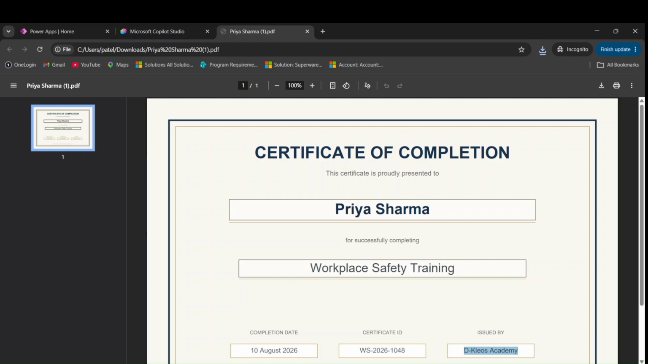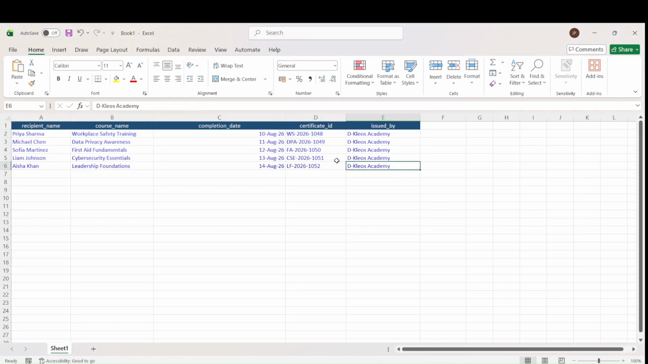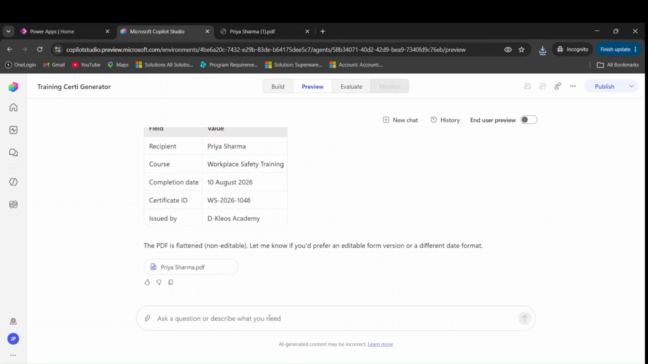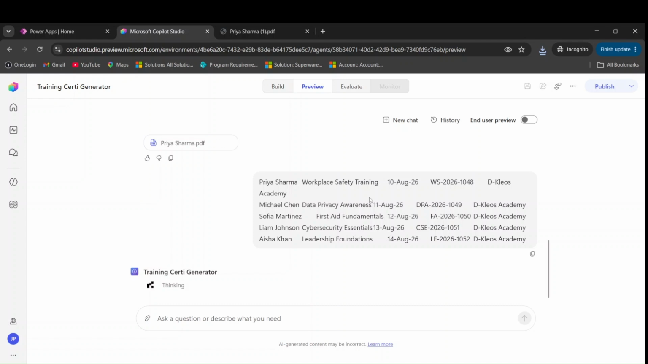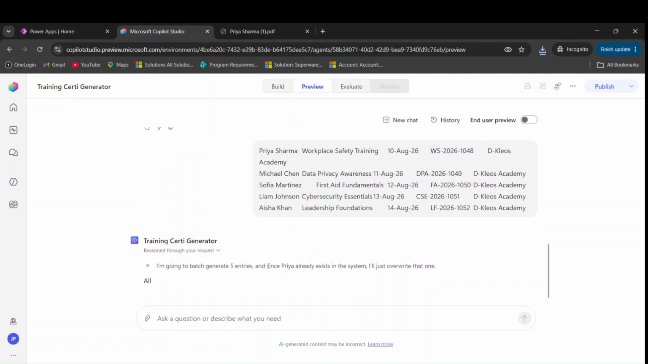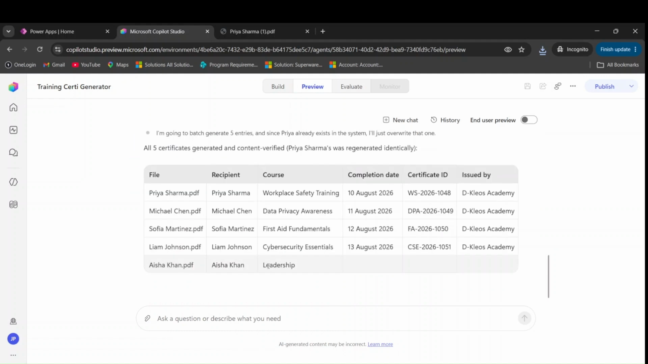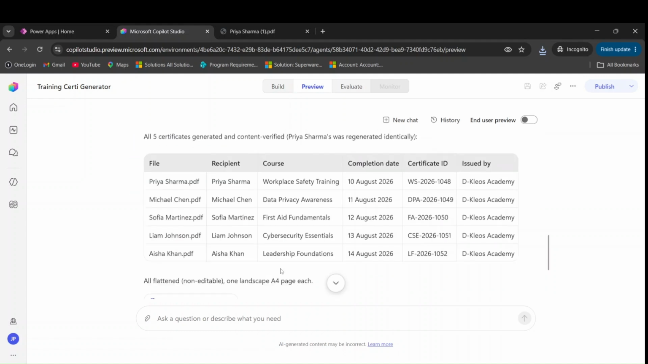Now what I want to do next here is that I want to copy this entire Excel file data, and we're going to be giving it to our agent, and then we'll see whether it can generate the PDFs in bulk or not. So now I'm going to paste the data here. Let's paste it. Let's see. So now as you can see, it is showing me in the reasoning that I'm going to batch generate 5 entries, and since Priya already exists in the system, I'll just overwrite that one. Let's see what it creates for us.